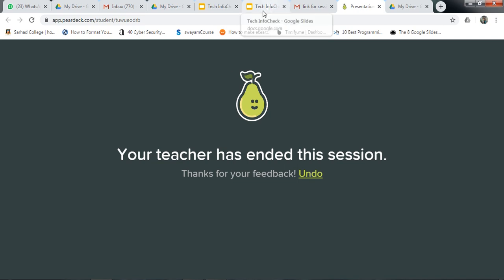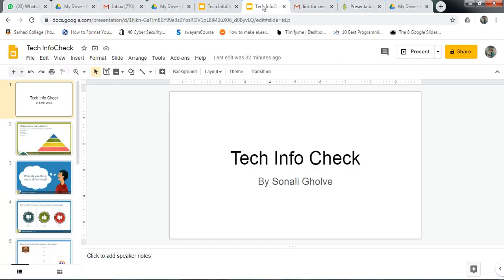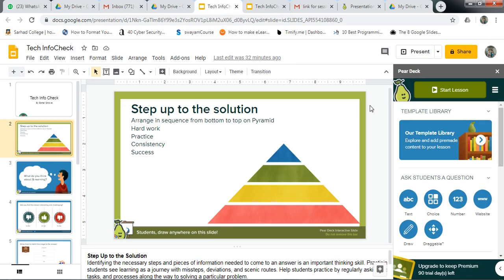In this way, you can create interactive slides by using this add-on, the Pear Deck add-on with Google Slides, and make your teaching very interesting and engage your students.